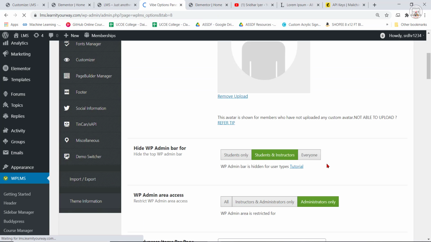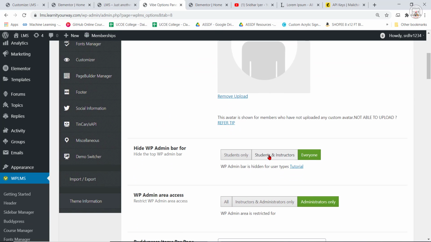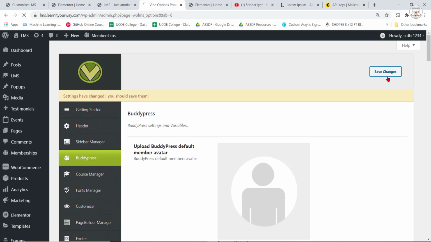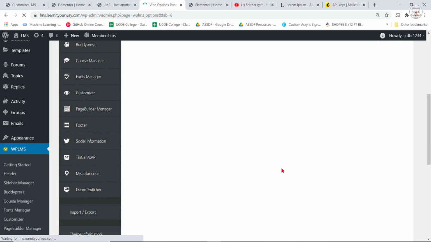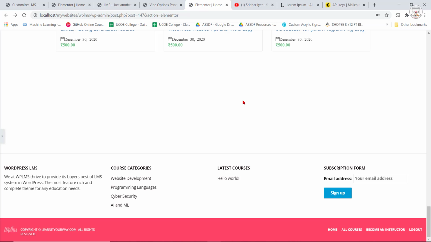Okay, if I change it to everyone, even I won't be able to see it, but that will be a problem for the admin. So I am keeping it for the time being. So this is how you can hide the admin panel. So right now we have done almost everything in the website. Just we need to change the footer color over here.